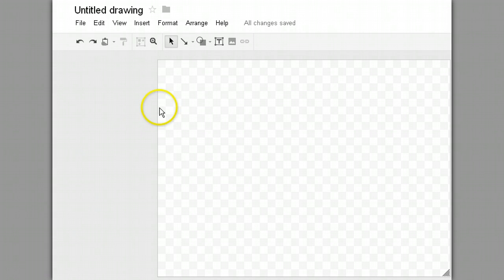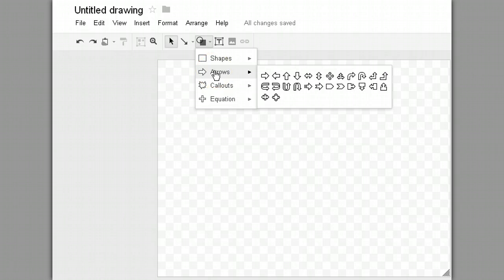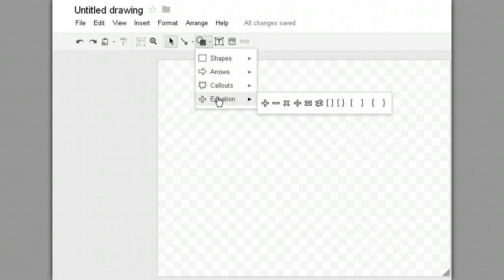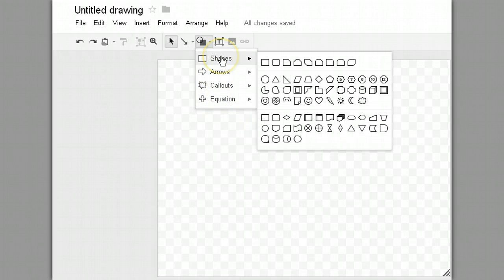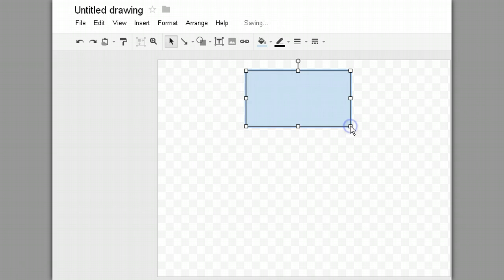Along the top of the page here are some icons. This is a good basic one that allows me to insert a shape, including various arrow shapes, call-outs, equations. So depending on what my diagram needs to contain, I have quite a bit of choice here. I know that I'll want a basic shape like a rectangle, so I'm going to start by clicking on a rectangle and just drawing that out at the top of my page. And this will be my first node.